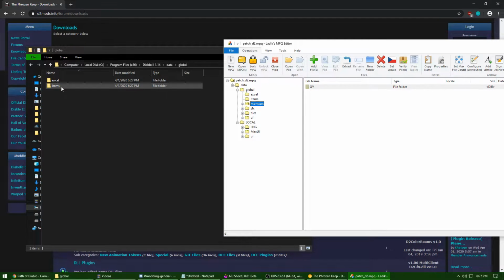So the first one is items, and this is where you put extra item images. So if you have any custom sword, or if you want to take an item from another game like Diablo 4 or Path of Exile or whatever, and you want to use those images in D2, then that's where you do it.